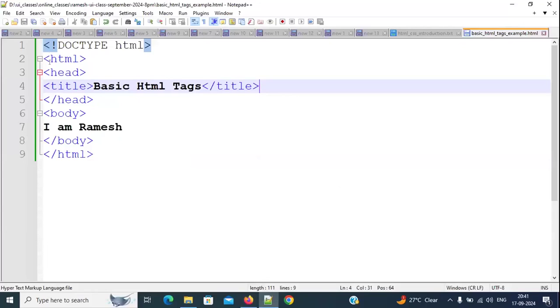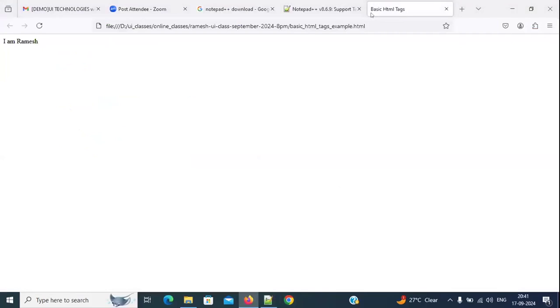Press that. Now observe the title bar section. What are we getting? Whatever I have specified in the title, the same thing I am getting in this title bar section. Clear, everyone? Please respond. Hello? Yes, sir. Okay, right. So whatever you specify in the title, that's what it will display here.